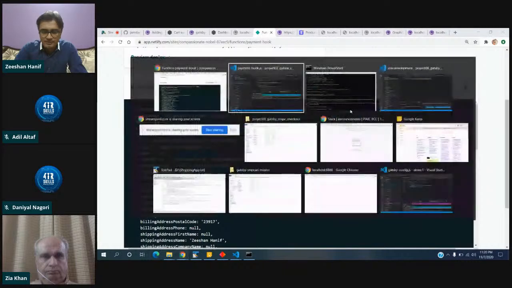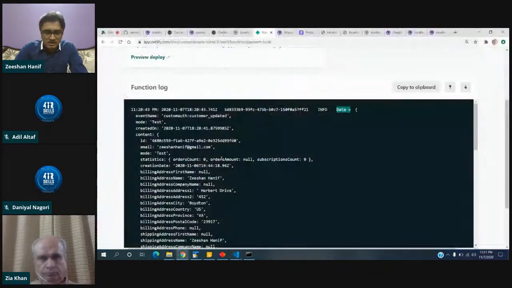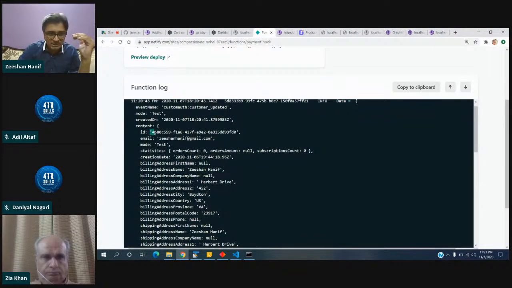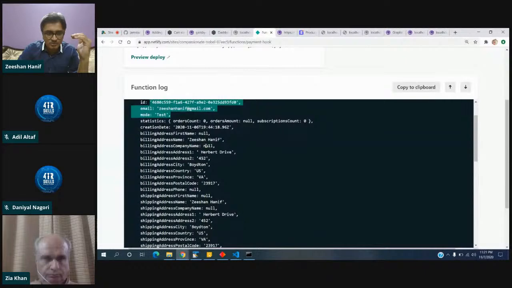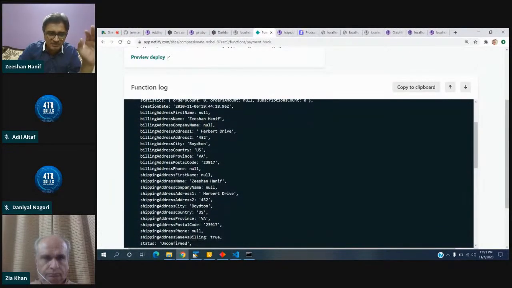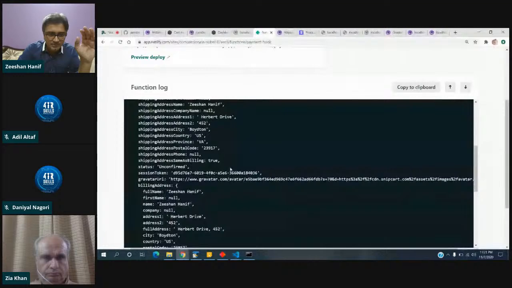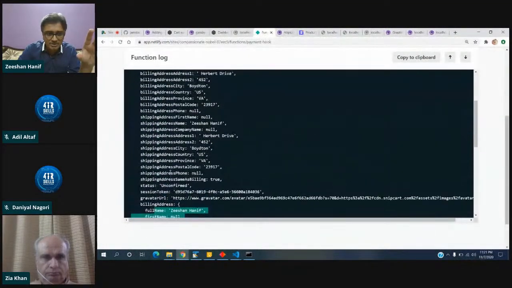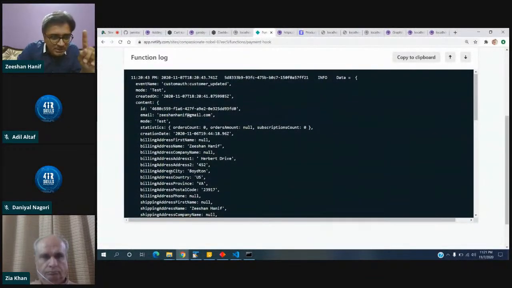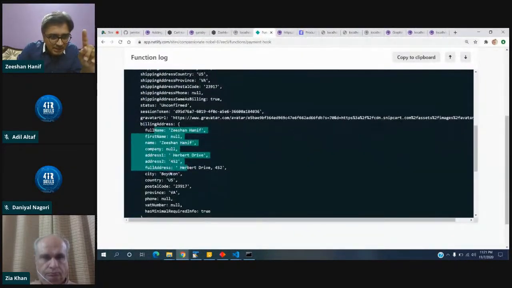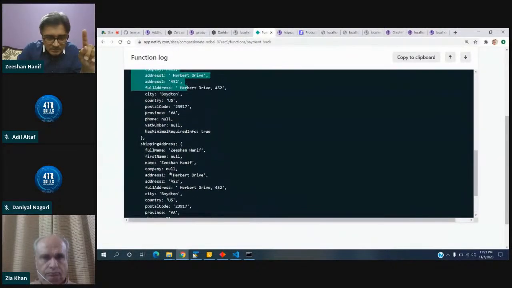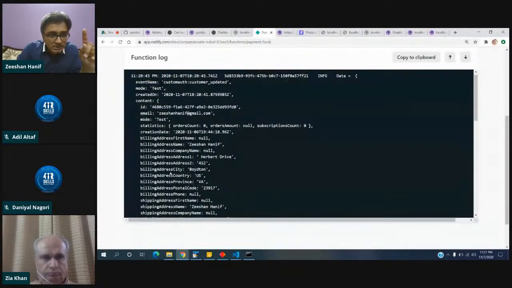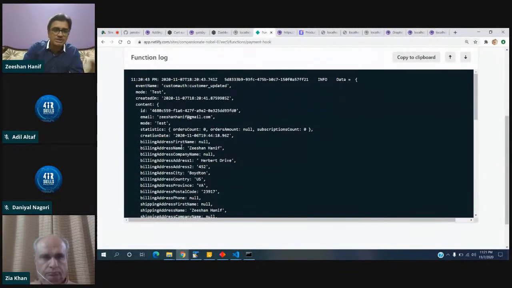You can see the data which I have mentioned over here, and complete information of an order. So you can see content, name, mode, all this information, billing information, the name of a person, address, and then billing address, shipping address, all the information required. And also there is one thing that should be there, items. Something is missing. There should be a property named items which contains all your products.